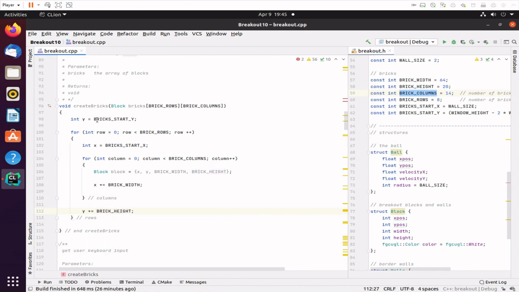That's why we do our Y first, outside the loops. It's set once, and every time we finish a row, we increment the height for the next row. But for every row, we start the X out at the left, the brick start X, which would be just inside the border. Then for each column, we assign that brick and then add to the X for the next block in the next column. We do that for 14 columns, and then we increment the height for the next row above, and we start the X back over.